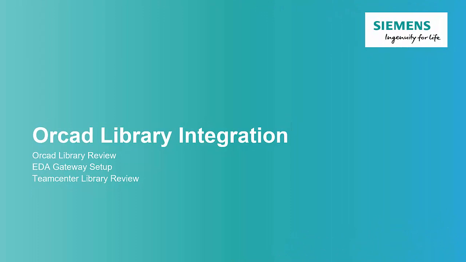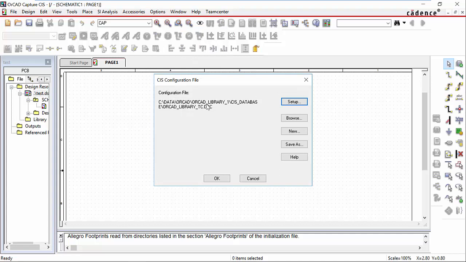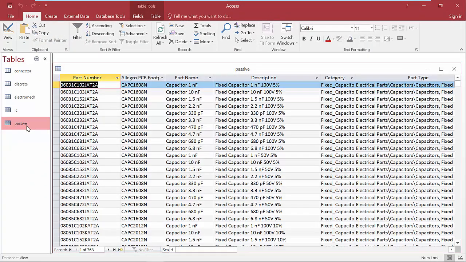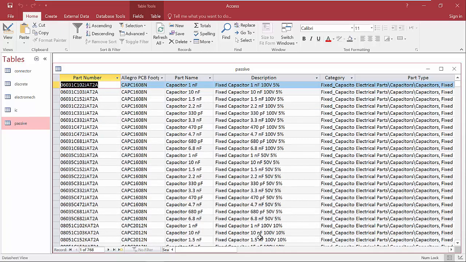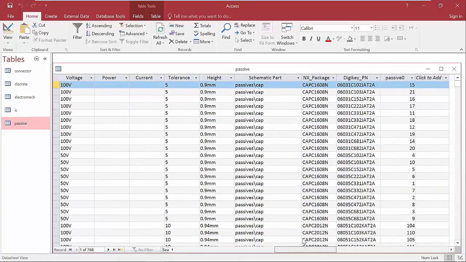In this section, we're going to review the OrCAD library and the setup of the EDA Gateway library integration. So in OrCAD, if we go to our CIS configuration, we can see that we're using a library DBC file as this library, and that DBC file is pointing to an Access database. We open up the Access database, we can see the tables, and here's my passives table with all the components as well as all the fields defining these components.